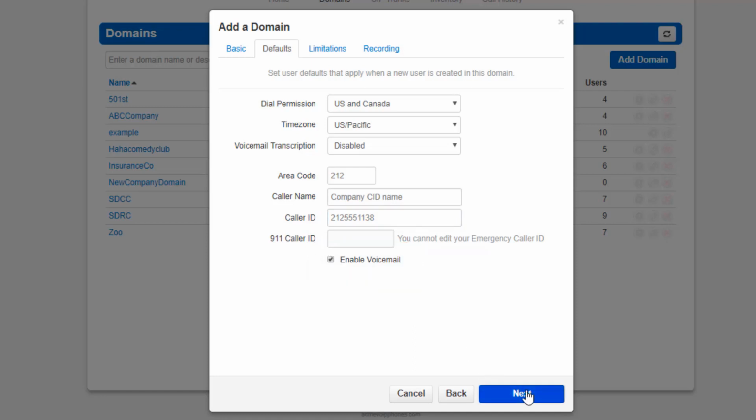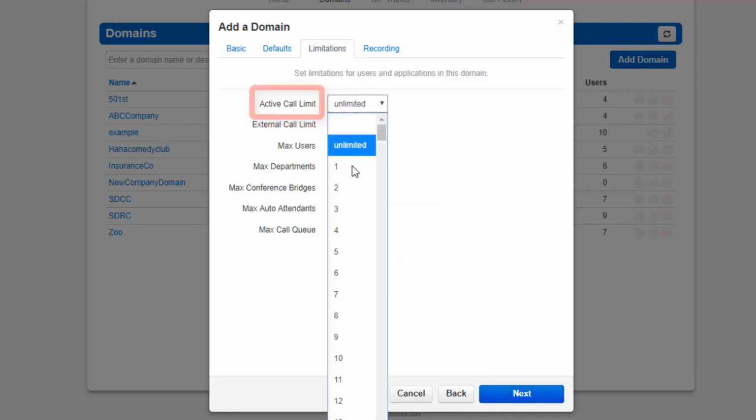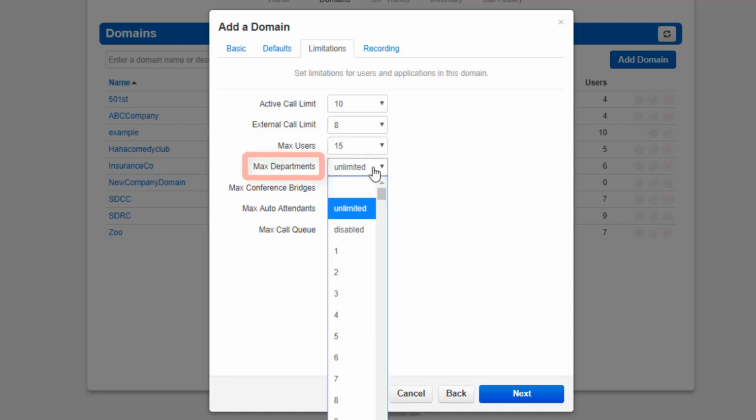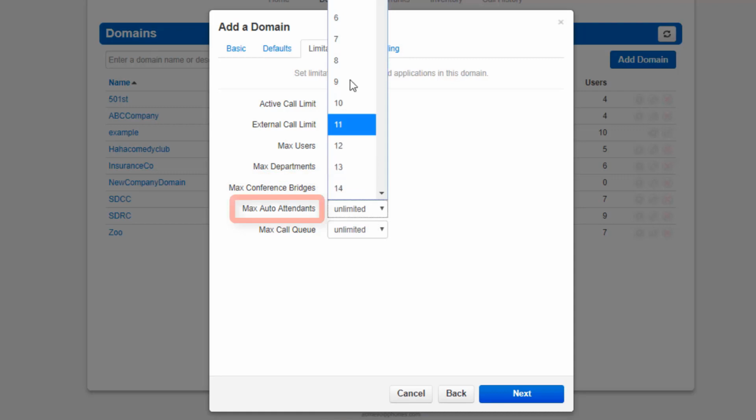Next is the Limitation tab. The Limitation tab allows you to select how many active calls the domain is able to have, how many of those calls can be external, the max number of users the domain can have, the max number of departments the domain can have, followed by the max number of conference bridges the domain will be allowed to have. Max auto attendants will set a limit for the number of auto attendants under the domain, and max call queue will set the call queue limit for how many call queues the domain can have.